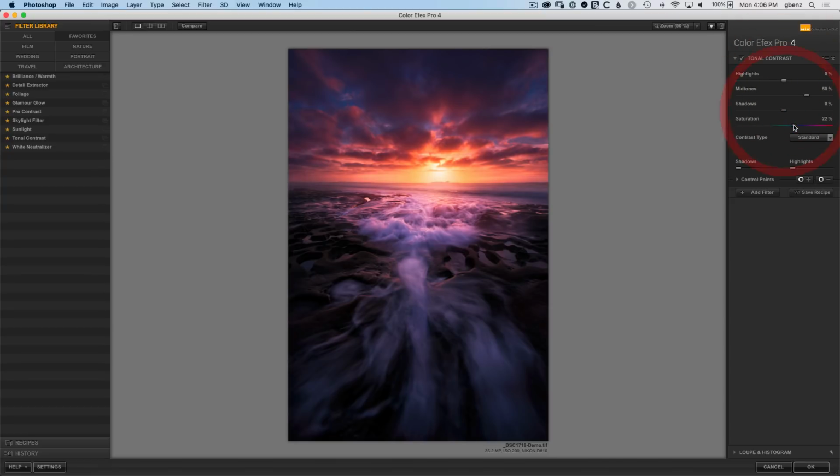And you don't have to be exactly 0, but just close to it is a pretty smart idea. And I want to take the midtones and dial them in, maybe around like 30, 35% there. Looks pretty good. Of course, you want to compare before and after you make any change.